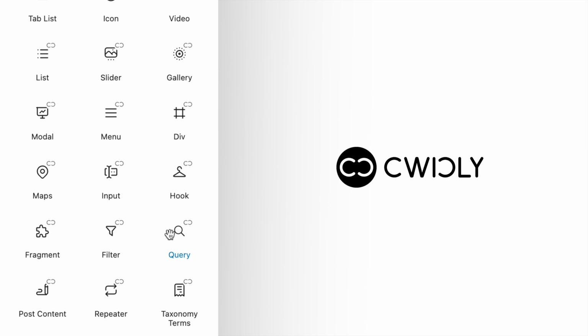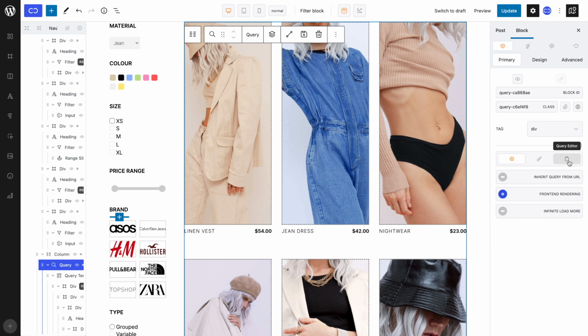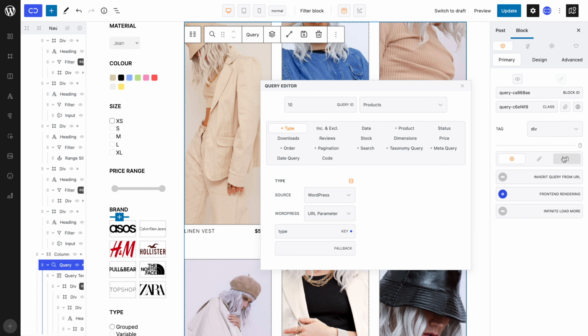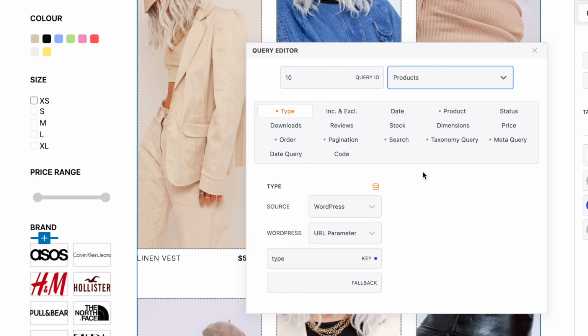We have consciously kept the filter block as an independent block to allow absolute design freedom. This flexibility also implies that you can filter any type of element: posts, terms, users, and products.